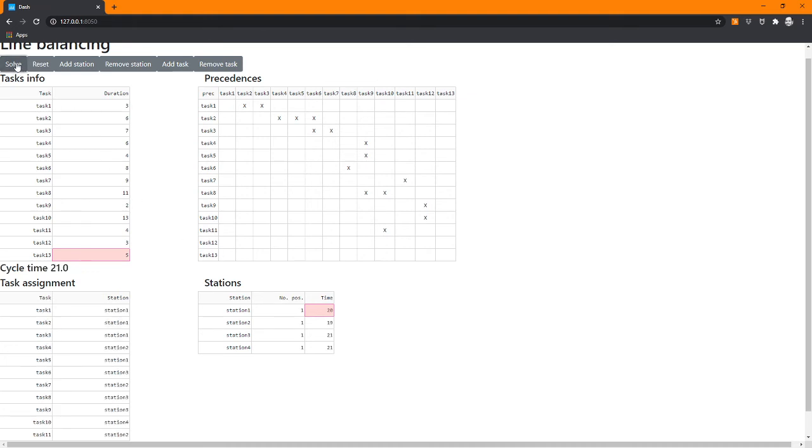I can solve the model, and I have a cycle time of 21. But what if I had to perform task 12 before task 13? I can just type an X here. It's not case sensitive. You can just have any value here, and you can solve it. Still we have the same value. Let's add some precedences and see. Let's impose that we have to do this, and there's no impact. So in this case it doesn't matter.